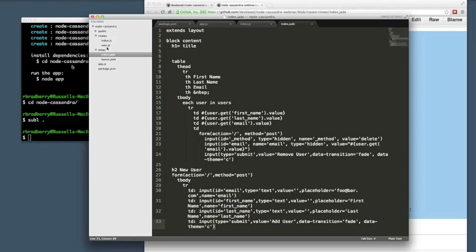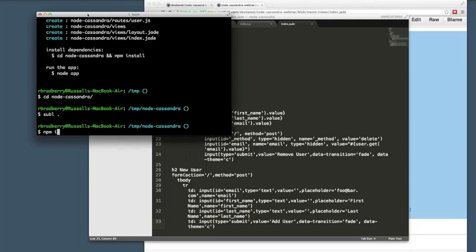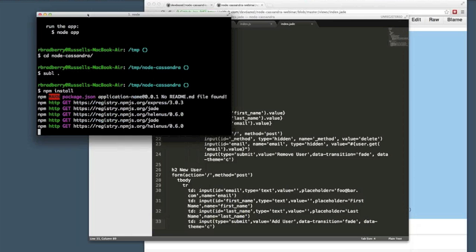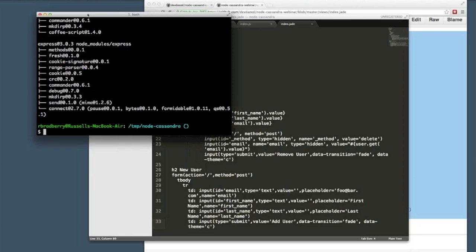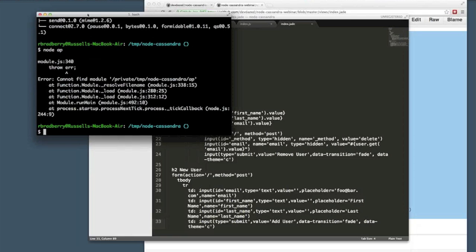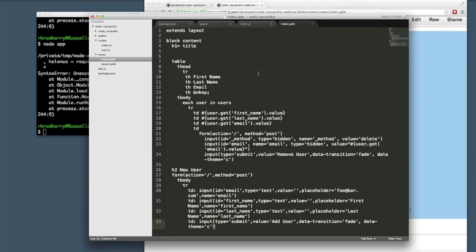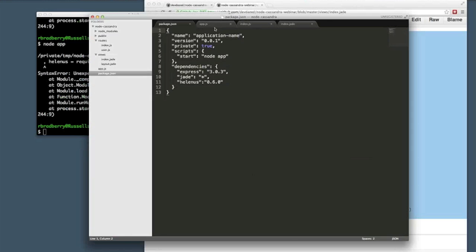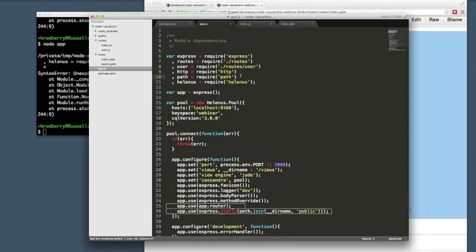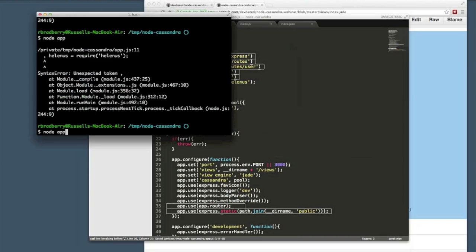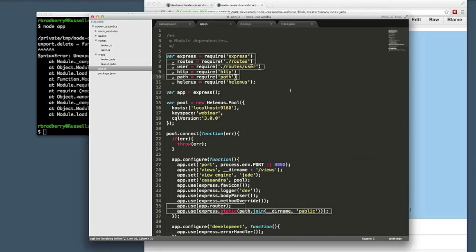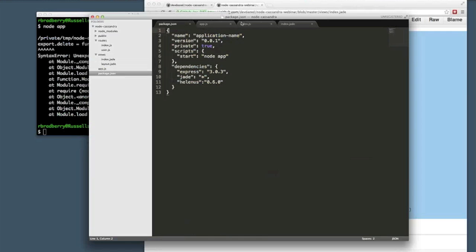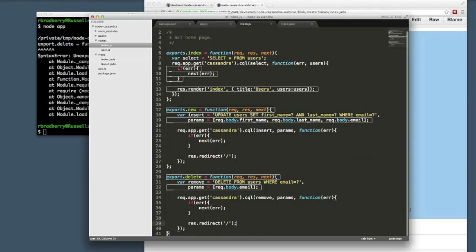So now that we've created our application, what we want to do is install our dependencies. You do this by just typing npm install at the root directory. Once all the dependencies have been installed, you can start the application. Looks like we have an error here, a small slight comma. And bear with me while I fix some typos here.